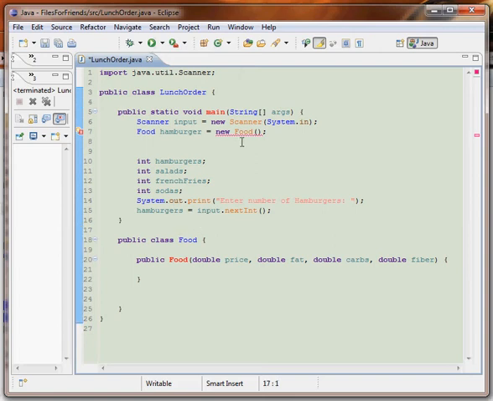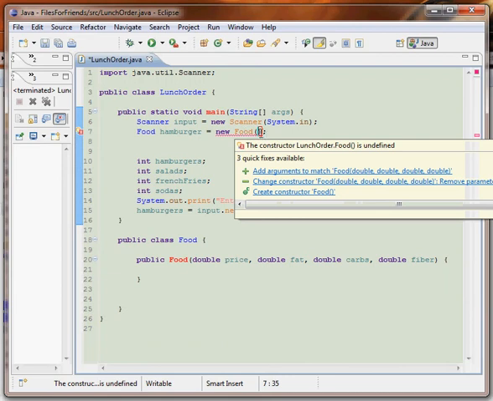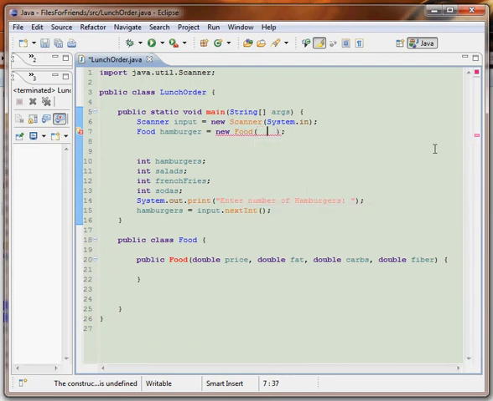Now this is calling up an error right here because it's trying to make an object, and it's looking for a constructor in the food class that takes no parameters, and it's not finding one. It's only finding a constructor that takes 4 parameters. So this is going to call up an error until we put the 4 double-valued data points into our parameters here. Let's see what this error actually says. It says the constructor lunch order.food parentheses is undefined, which means the food constructor with no parameters is undefined. We haven't written it. But the one with 4 double values is defined.